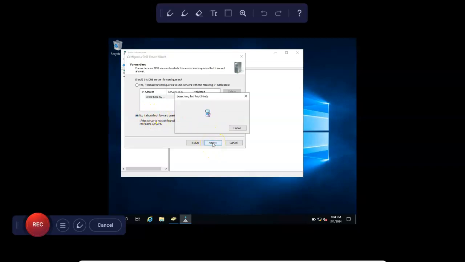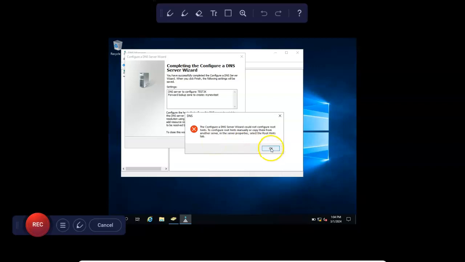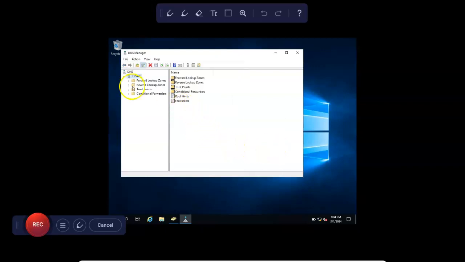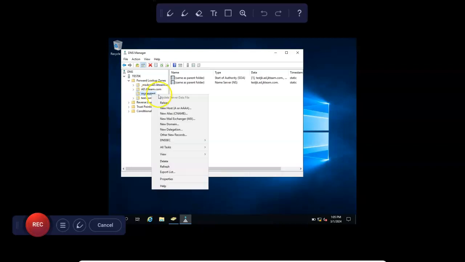We will create those on our own, and it will take up a minute or so, and then it will create the DNS server for us. Sometimes it will come up something like this, and you have to say finish. Sometimes it gives you a prompt, just say okay. Over here, you will be able to see that a new forward lookup zone has been created in my DNS server.